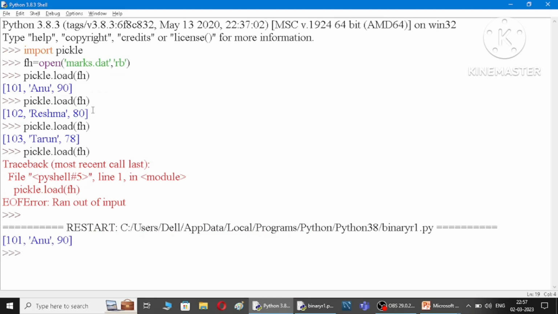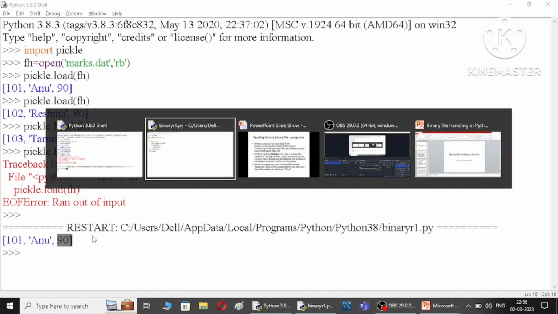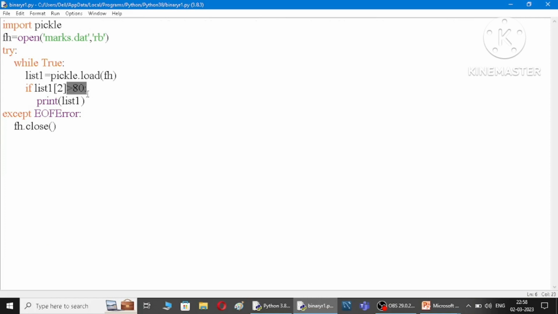So let us run this program. So only one student has scored more than 90. 80 and 78 will not get displayed. More than 80. I have given the condition as more than 80.